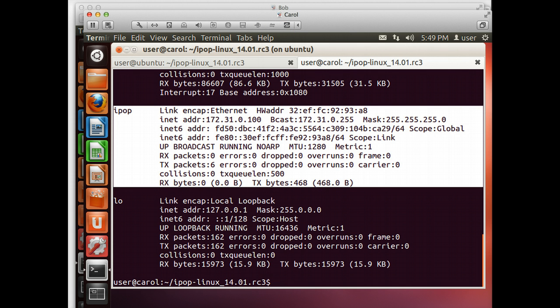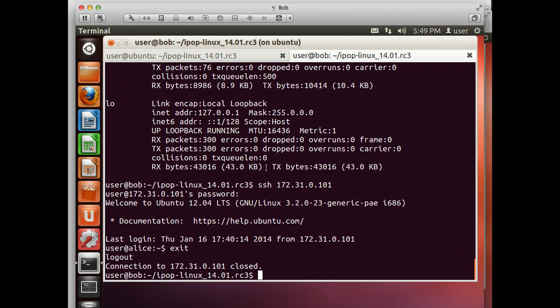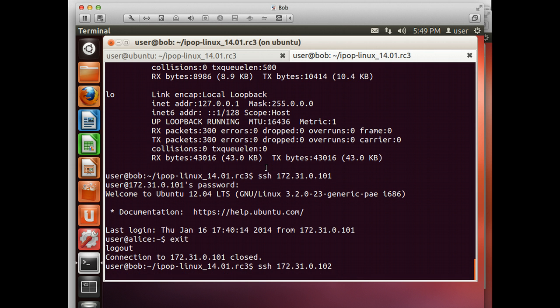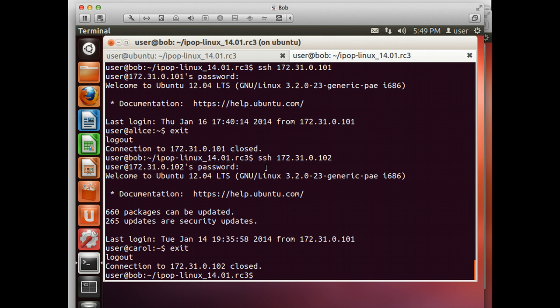And if I switch back to Bob, you will see that now Bob is able to log in also to Carol's machine, which gets to be mapped to a different virtual address in Bob's virtual network. So as you can see, Bob is now logged into Carol. But Alice cannot see Carol's machine and vice versa because they are not friends.